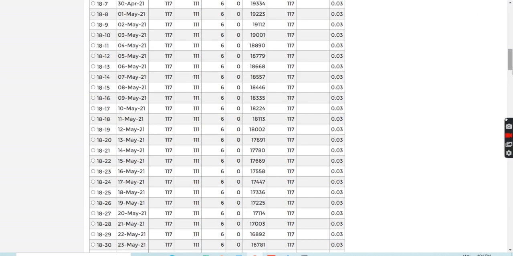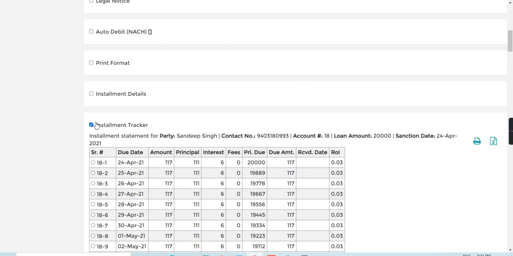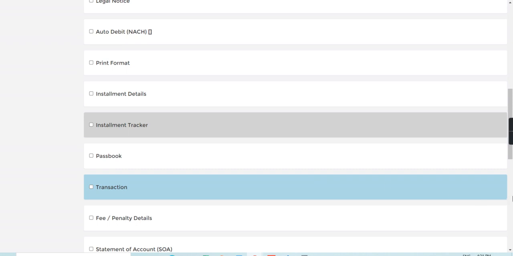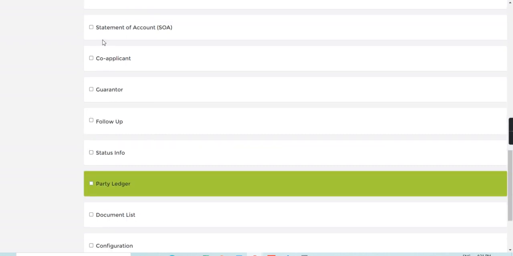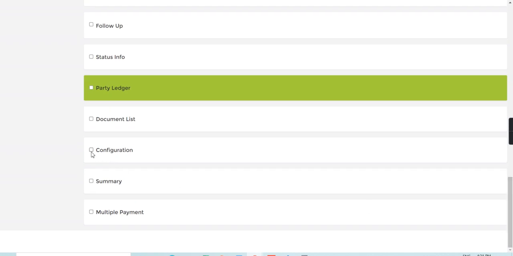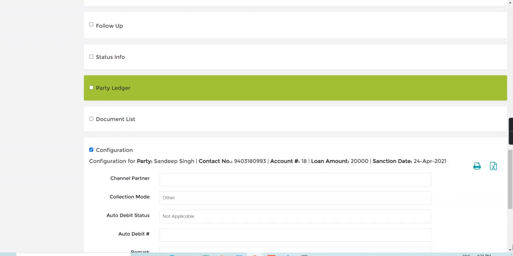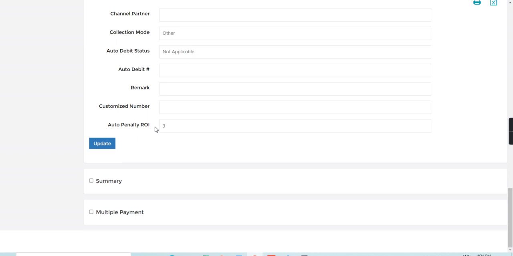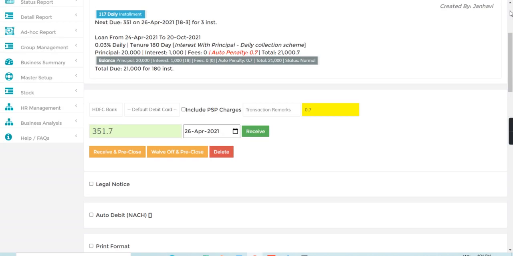If I close this installment tracker and go to the configuration, here you can see I have charged a penalty of 3%. According to that, the penalty is automatically calculated.